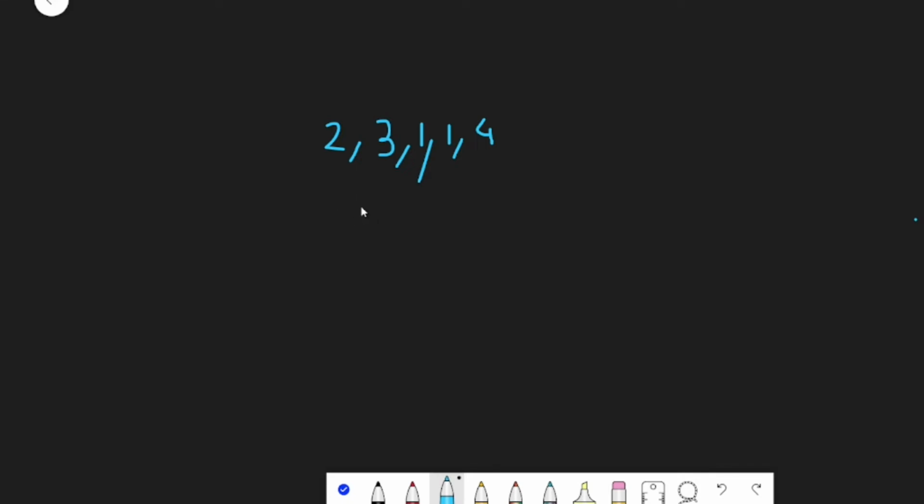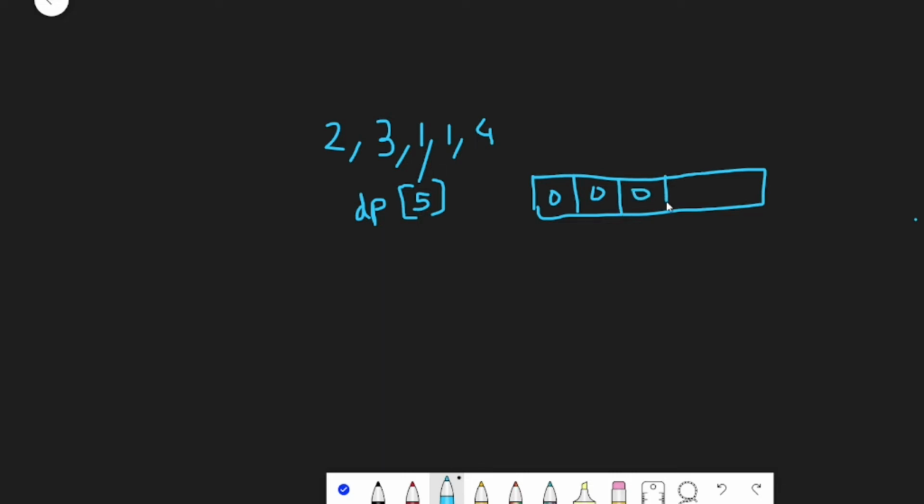At first we will be taking a dynamic programming variable over here. Let's consider it to be DP, and the size of the DP will be the size of the array, and in this case it is of size 5, right? So let's consider an array. Initially it is of size 5, and each member is initialized to the value 0.